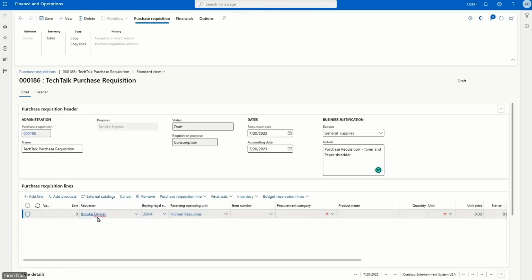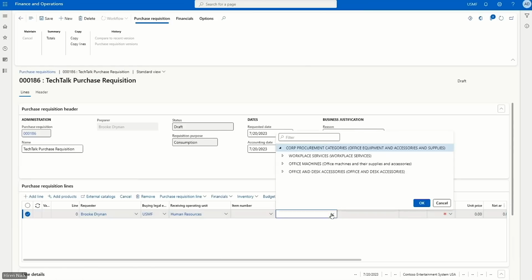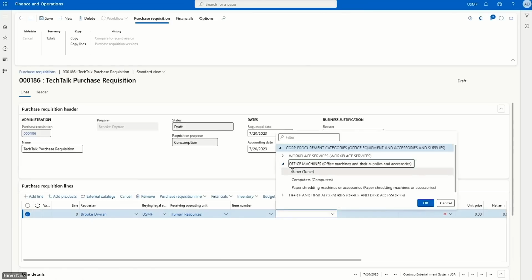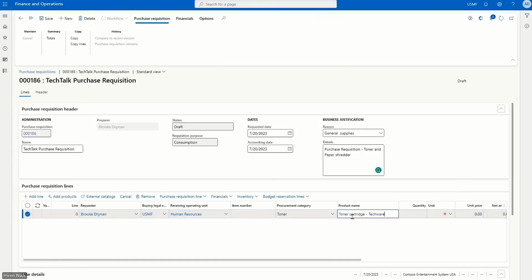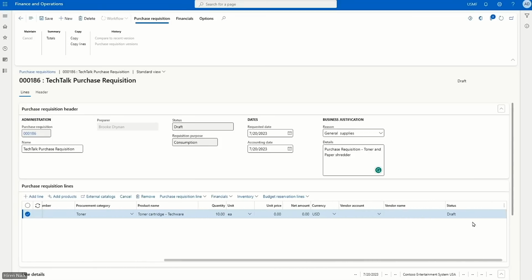So here it's for Brooke, it's for the legal entity USMF, because we can have several legal entities. And I will select a category, in this case toner. I will put the name toner cartridge. I want to have 10 quantity, and I will define the unit. I don't have any price at this stage, so we'll leave it blank. And you can see the status is draft.